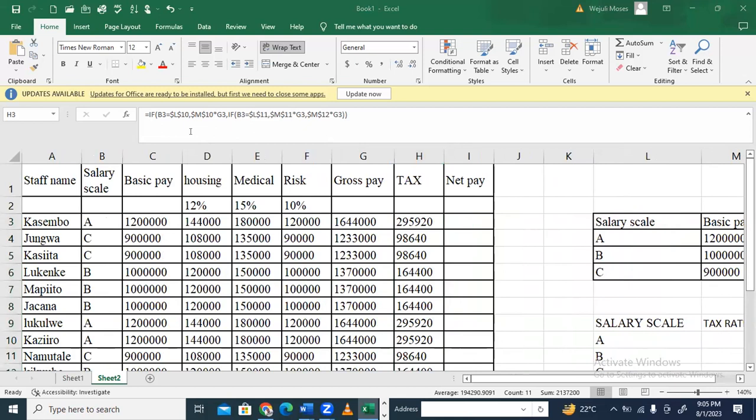There's a question in the chat bar. From me. Yeah, that is from Teacher Miro. Is this from Teacher Miro? Yeah. How to use referencing.